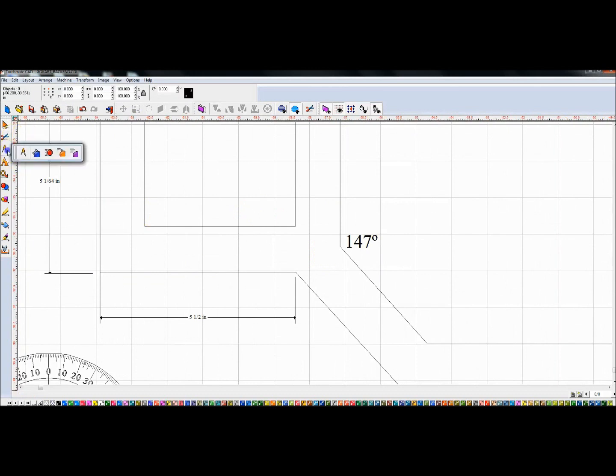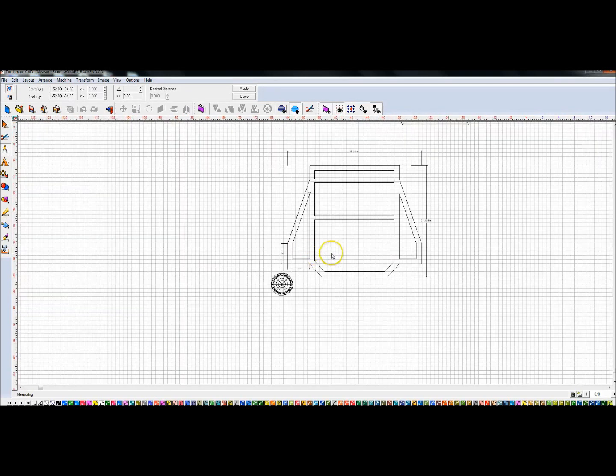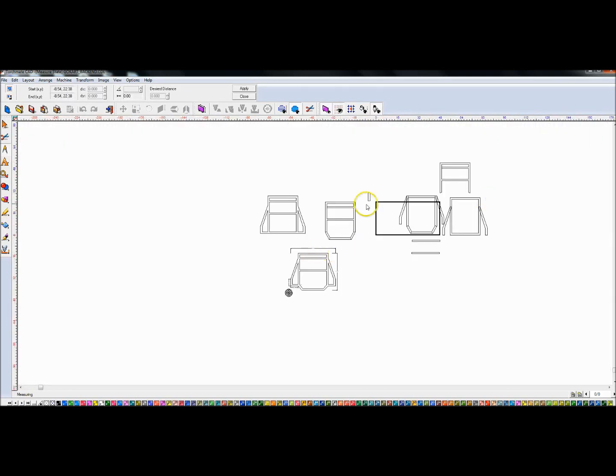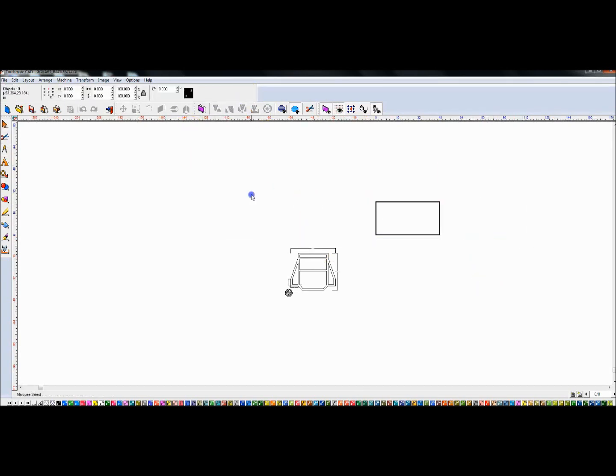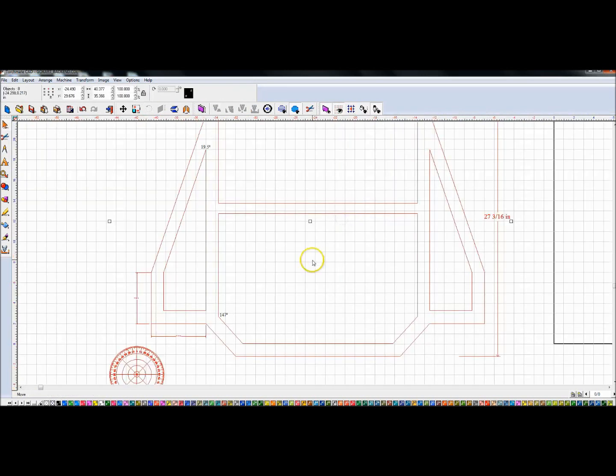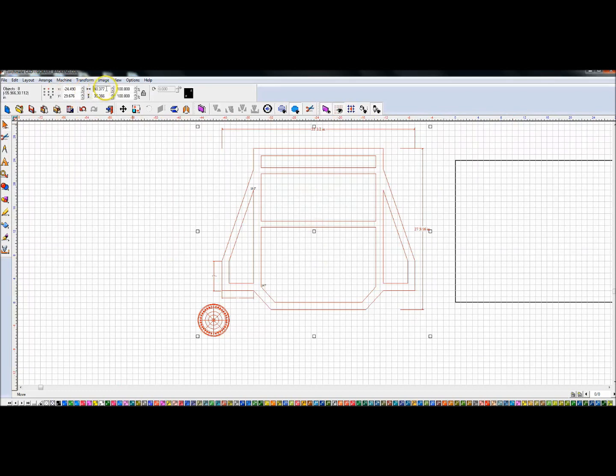Now I do want to show you something very interesting. This final measurement tool allows you to change the dimensions of everything on the screen. Let me simplify this. Let's get rid of almost everything on the screen. Move all of this up here, over here. Now, right now we're about 40 inches by 35 inches.